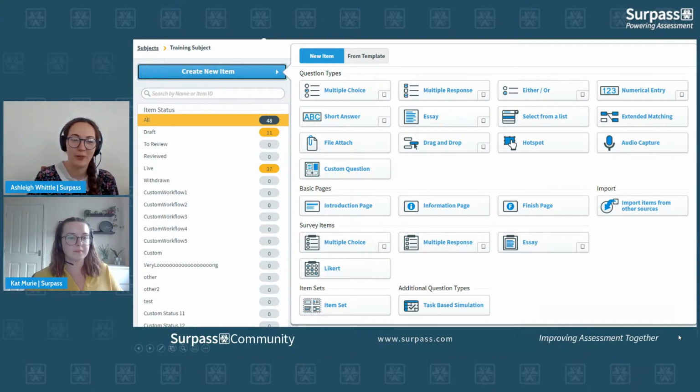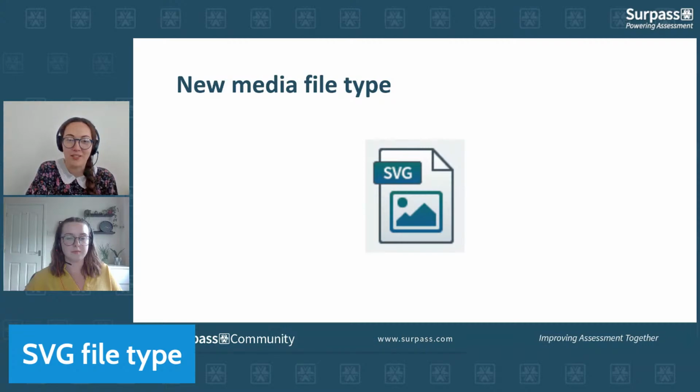Yes, let's talk about that new media file type now. So we have a new media file type available in Surpass. It's the SVG file type, which stands for Scalable Vector Graphic File. It's perfect for Surpass users who have images in their tests. So to show you what that looks like, I've prepared a demonstration. So yeah, let's have a look at that now.